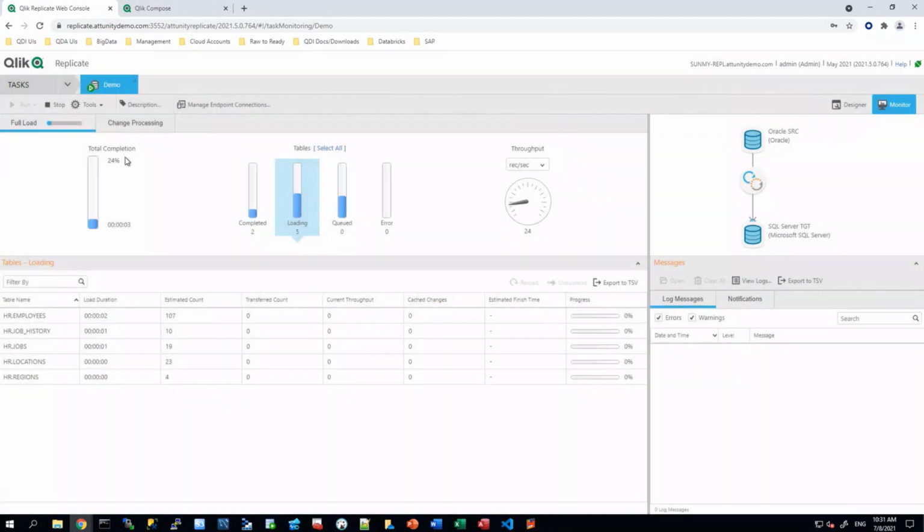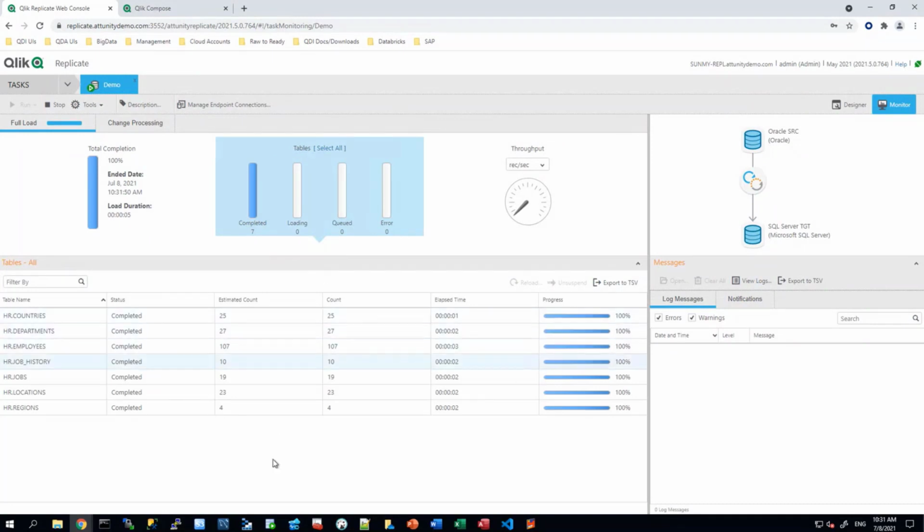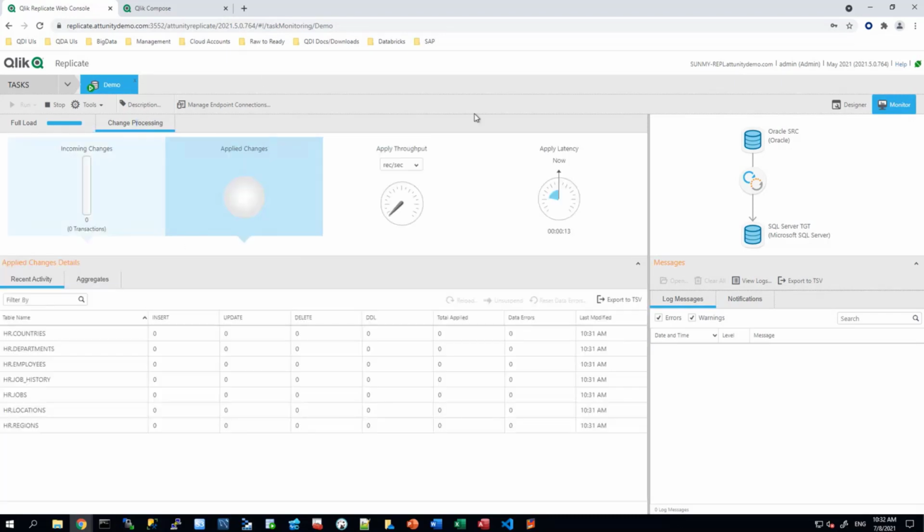You'll see that it's now doing that full load. So initially moving that data across. So that's happened really quickly because it's a small set of data. So you can see here the number of rows that have been moved, and that's all completed. And now it's sitting in this change data capture mode, right? So the task is running, and it'll just continuously run because it's sitting there waiting for changes to occur in Oracle, and those changes will then get picked up immediately and moved into my target system.